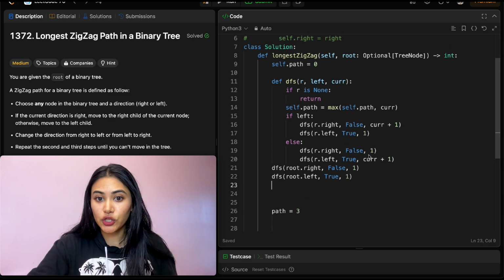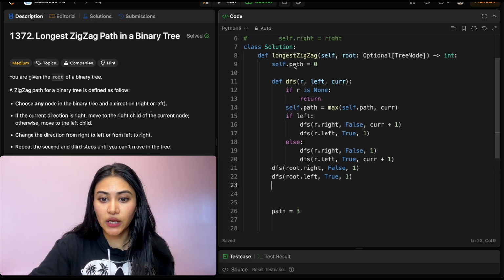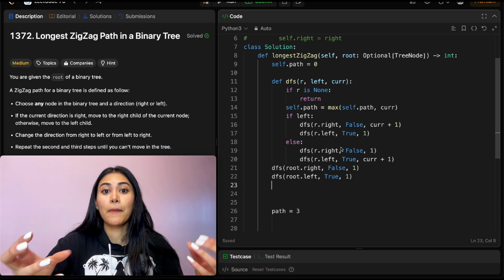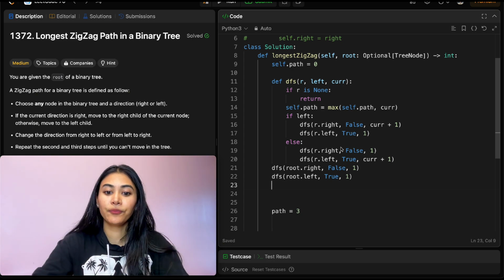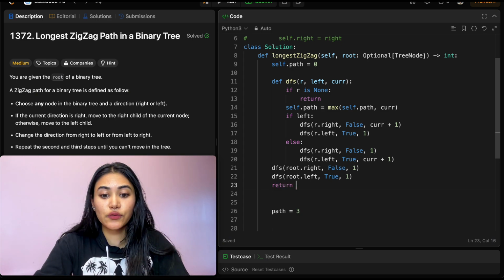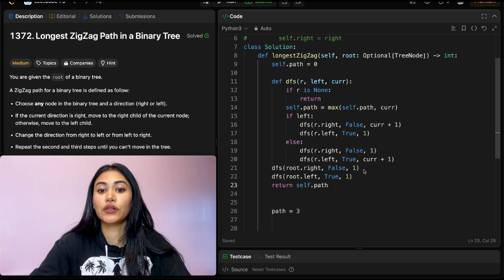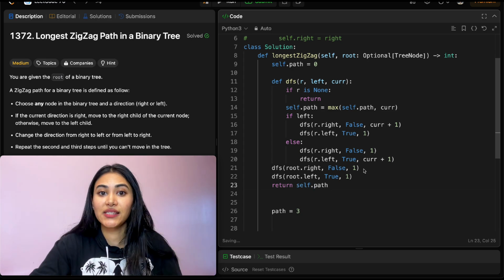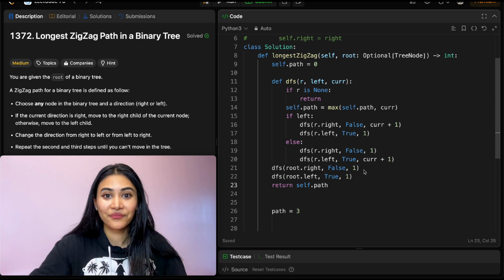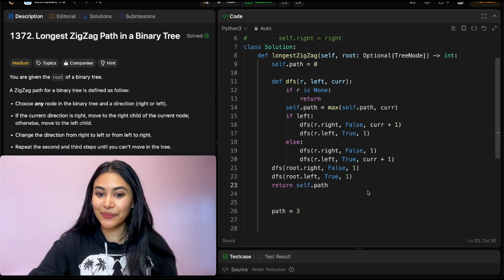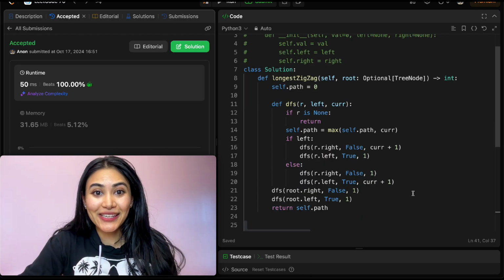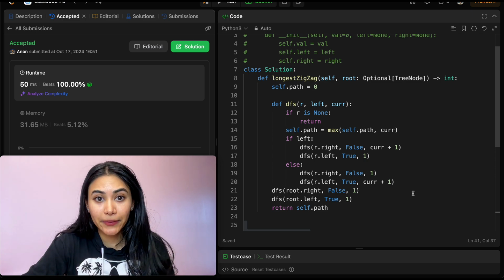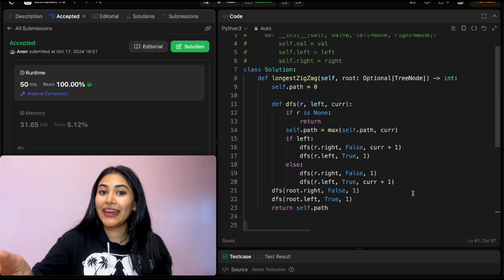Once both of these functions are done executing, they're both going to update self.path based on whichever max path they've seen in either half. And in the end, all we need to do is return our self.path. It's going to store the maximum zigzag path we've seen in either half. And that is it. So let's go ahead and submit this. And it is accepted.